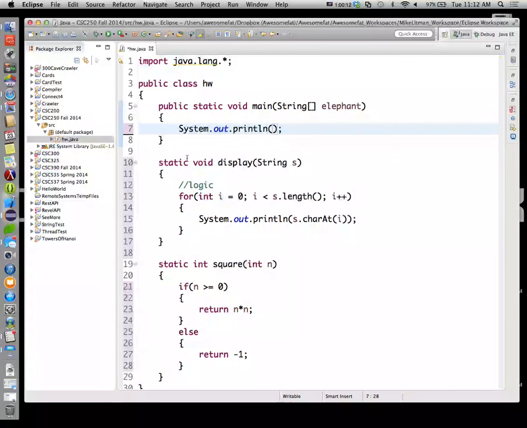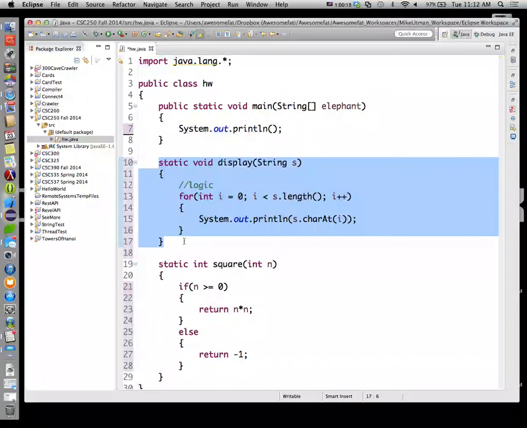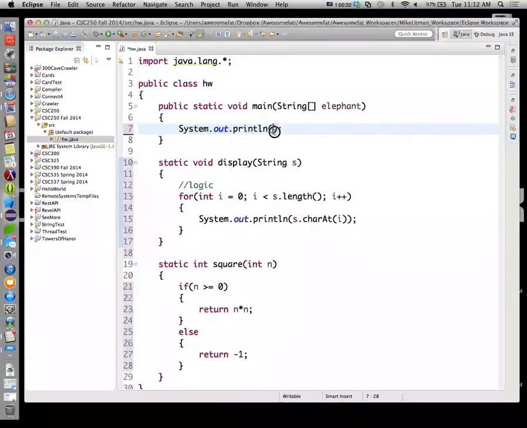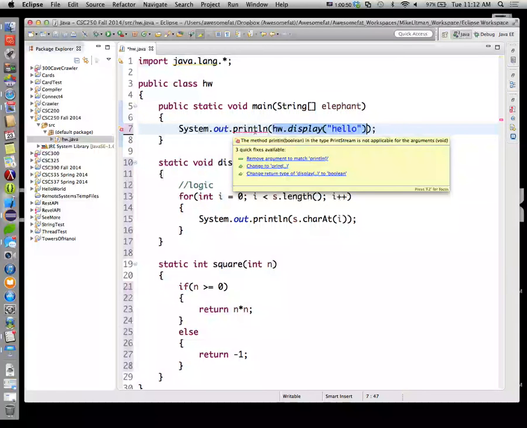Pressing enter. What does our display method do? What would you say our display method does if you had to concisely define that? Okay, takes a string as a parameter and displays that string to the screen one character at a time. What does it return? Nothing. What does this boil down to? Nothing. Does it make any sense to try to print nothing? If I highlight over println, this method, println, is not applicable for argument void.